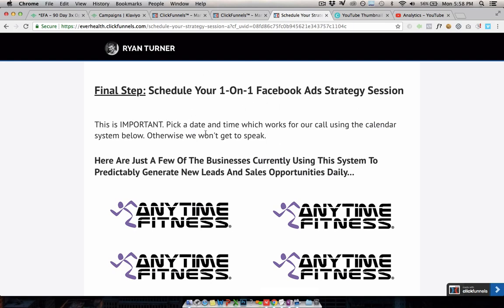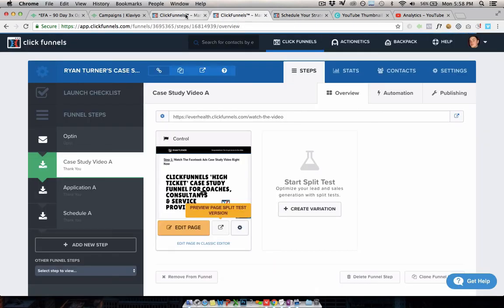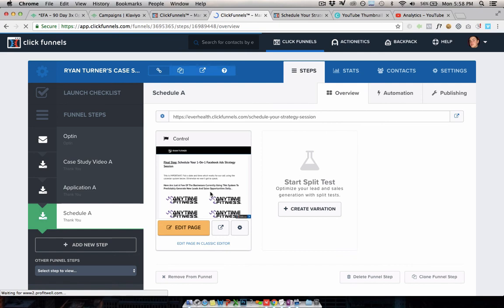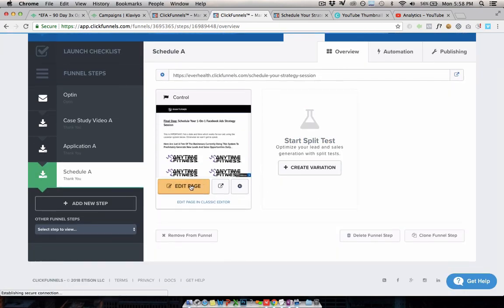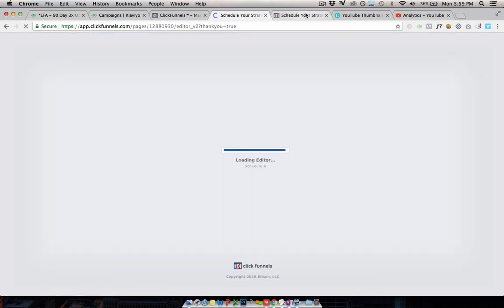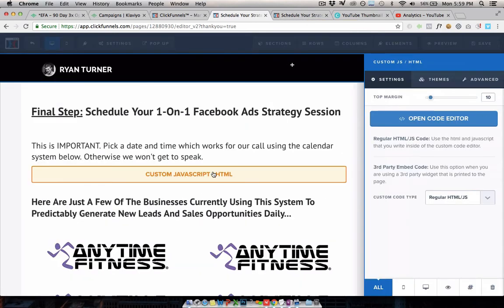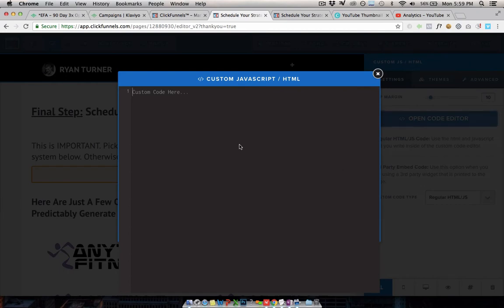So the box is actually there in the funnel. I'll show you where it goes. I just don't have the code in there, because this is a funnel that I'm giving away to people, obviously. So I don't actually have my calendar in there, otherwise everybody would be booking calls on my calendar. But here is where it goes. So you would just use this box and you'll copy and paste the embed code from any calendar platform you have. Most of them have that functionality.